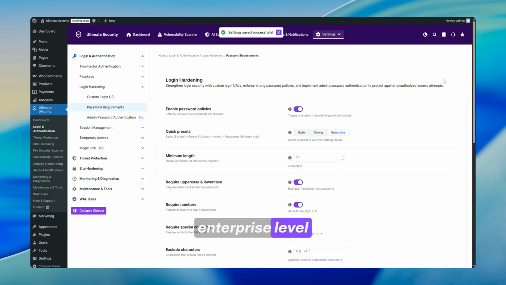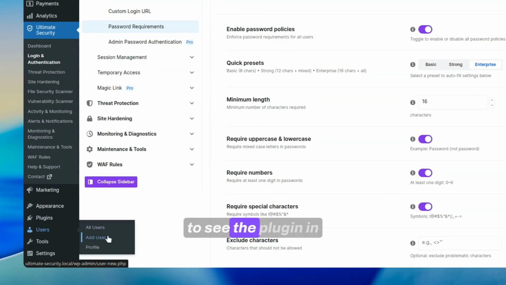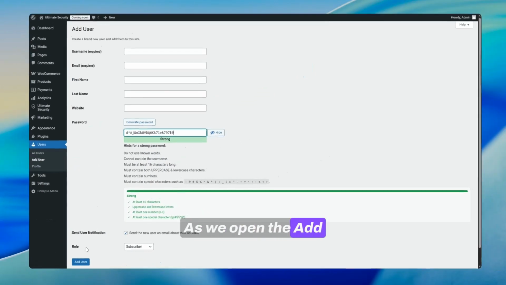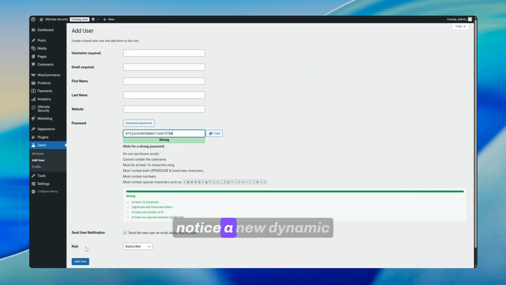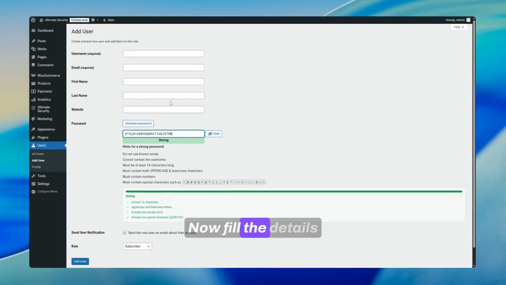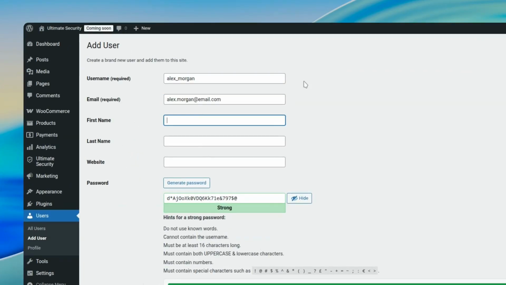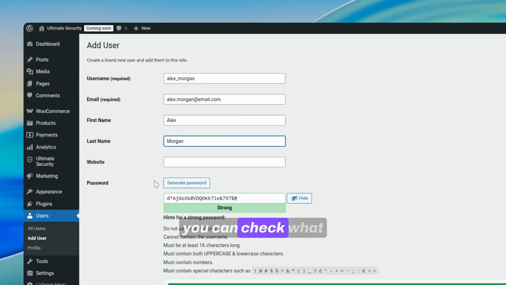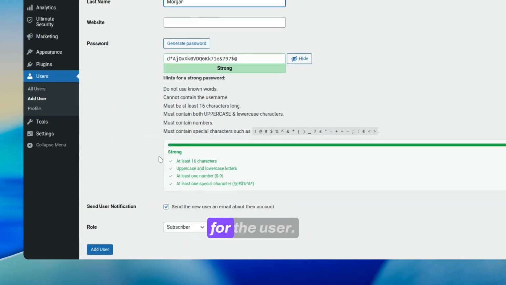Now that our enterprise-level rules are active, let's go back to Users and try to create another account to see the plugin in action. As we open the Add New User form, you'll immediately notice a new dynamic checklist displayed right next to the password field. Now fill the details below for a new user. Next to the password field, you can check what rules are applied to make a strong password for the user.